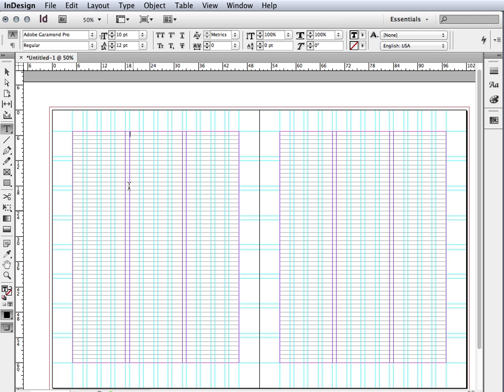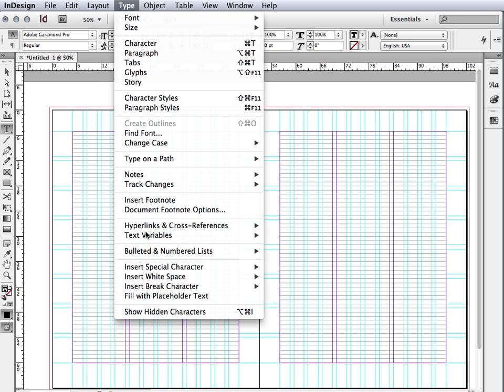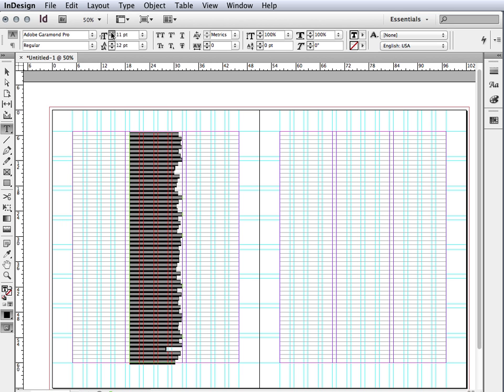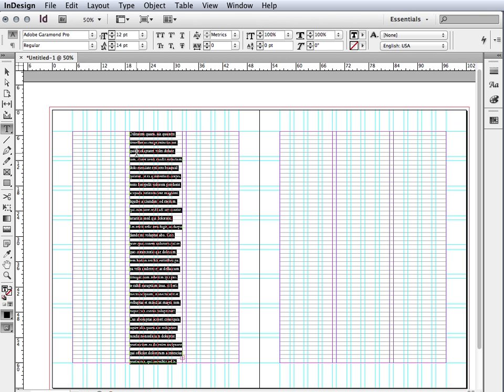And when I do, that's going to give me the opportunity to come up under Type and Fill with Placeholder Text, and bam, I've got it filled with placeholder text. The thing that normally happens, and I don't know why mine didn't, is that it normally is 12 points with 14-point leading. And if I zoom in, my quick zoom trick for you, I'll actually bring it into view for you.